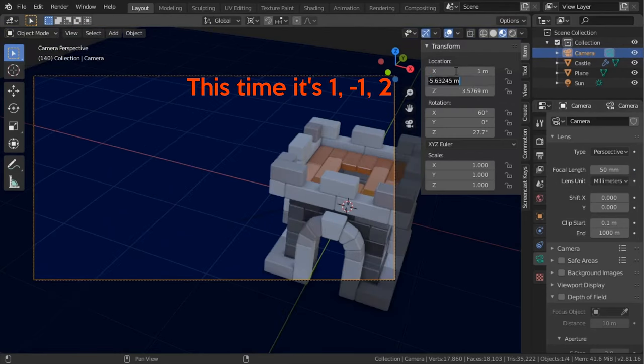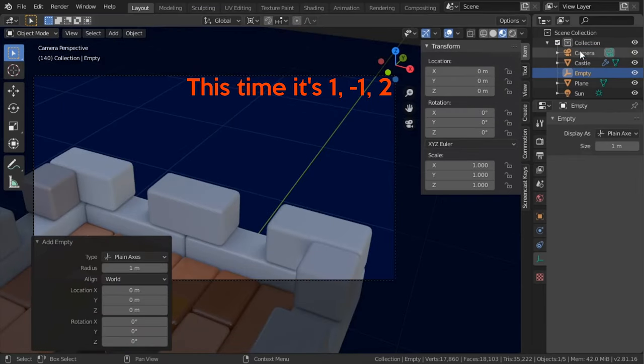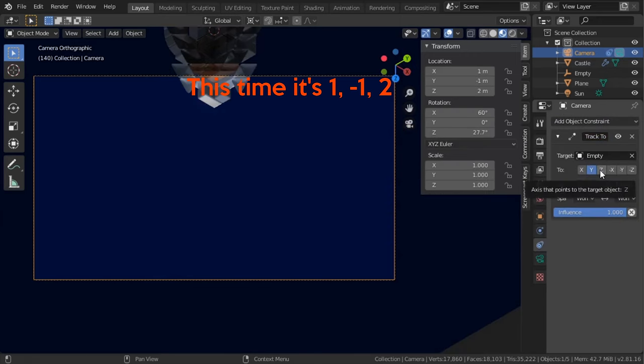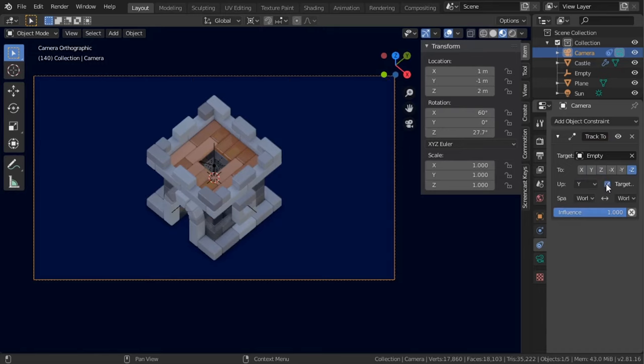Move the camera to 1, minus 1, 2. Add an empty at world origin. Select the camera, set it to orthographic. Add a track 2 constraint, pointing at the empty. 2 is minus Z, up is Y, and tick target Z. You can now parent the camera to the empty, and then you can move around and rotate the empty to move around and rotate the camera.